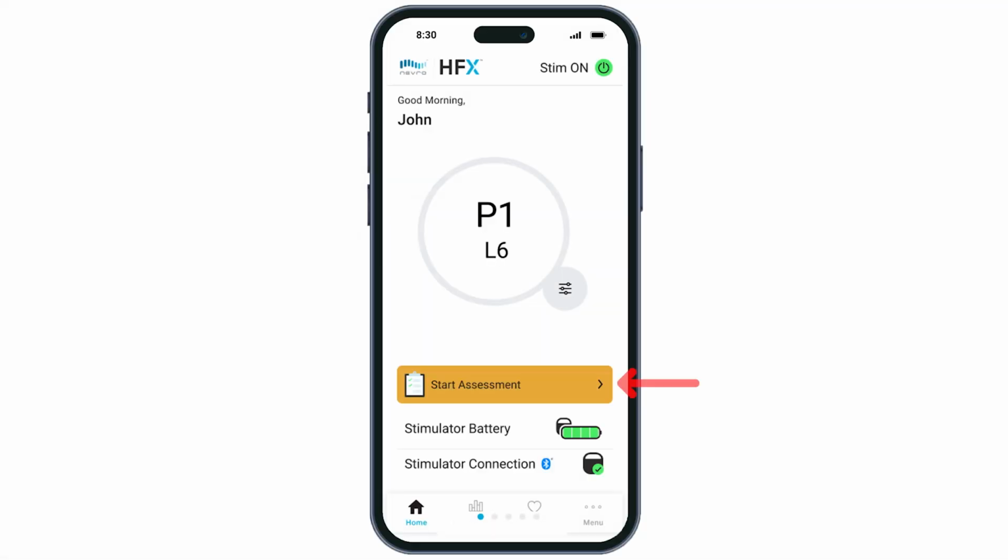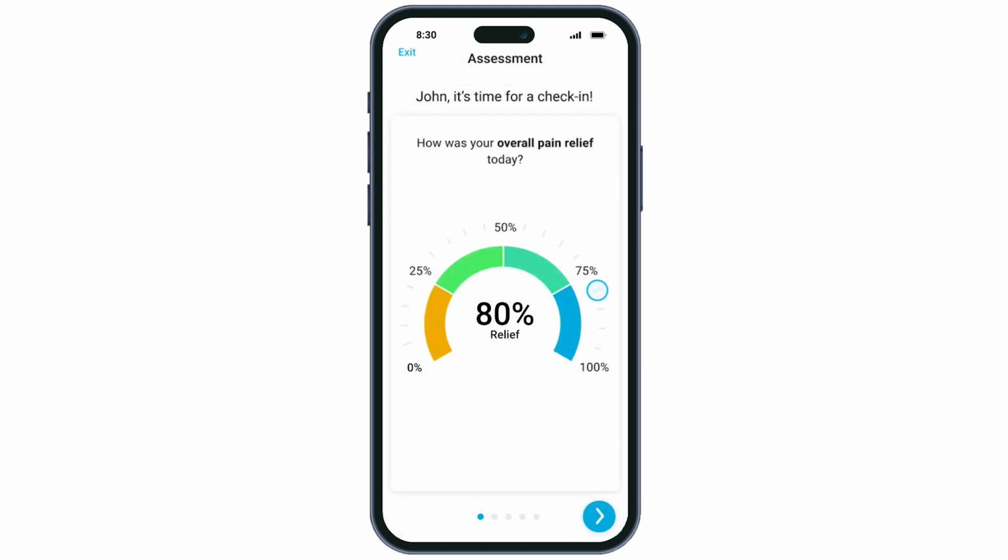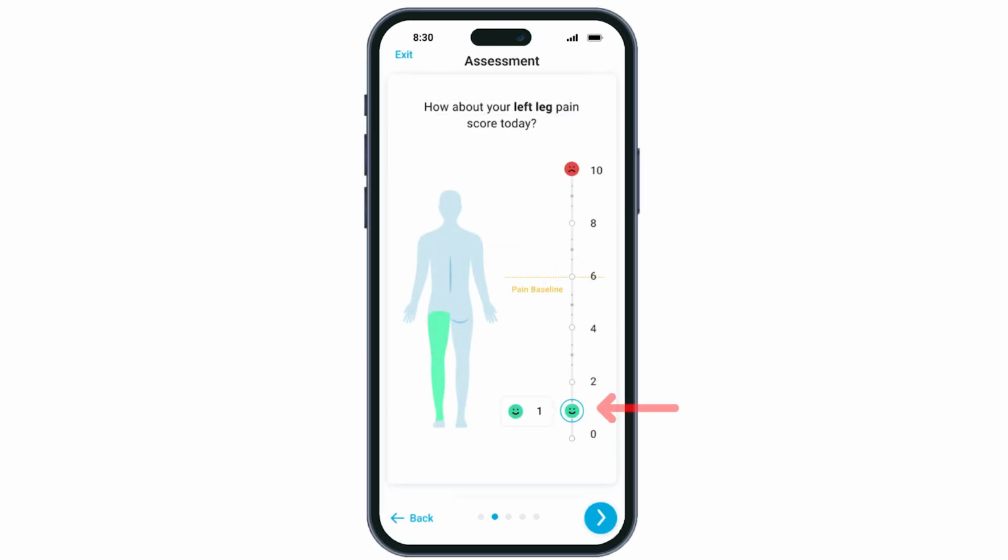On your home screen, tap Start Assessment, where you will first provide an overall percent of pain relief. You will start with your finger on the 0% and slide your finger from left to right along the circle of percentages until you reach the desired percent of relief. To progress to the next screen, tap the arrow where you will rate your current pain score. You can select a number from 0 to 10.